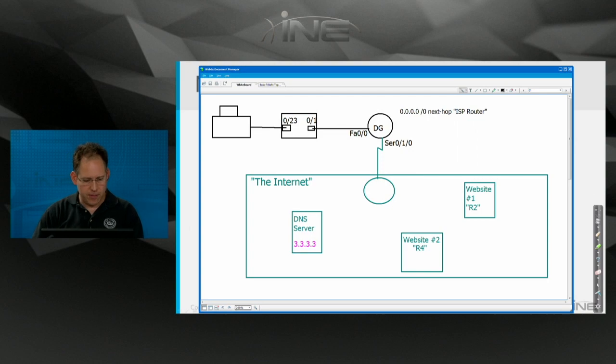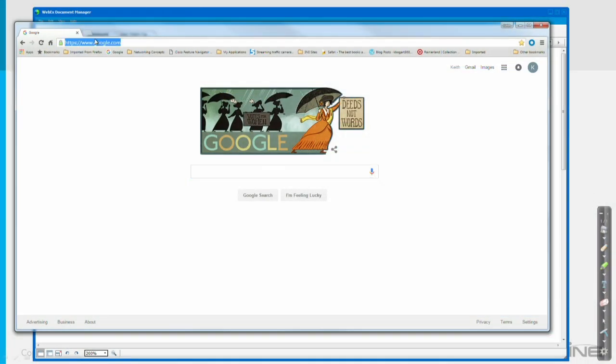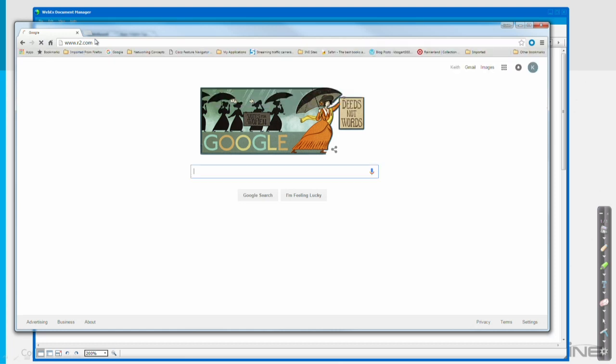In other words, we go onto our browser. So here I am as the employee. And I go to www.r2.com. And let's see if I can reach that. Okay, this is actually even better because it looks like r2.com is not coming up.